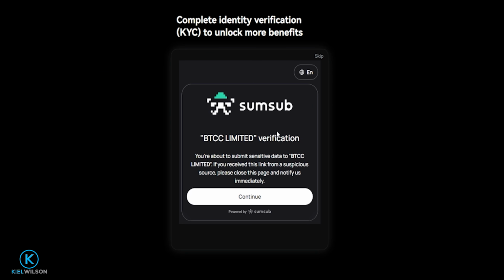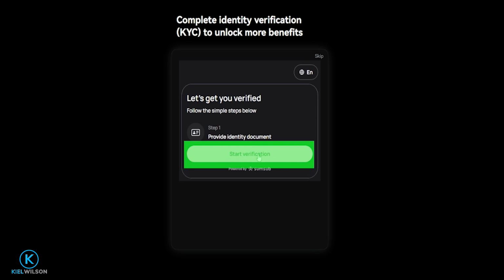That'll bring you to this page here, where you can go through this process step by step. It is pretty self-explanatory, but during this process, you'll have to submit a government-issued document, such as a driver's license or a passport, as well as some basic identification questions. To get started with that, we'd click here on Continue, and then click here on Start Verification.